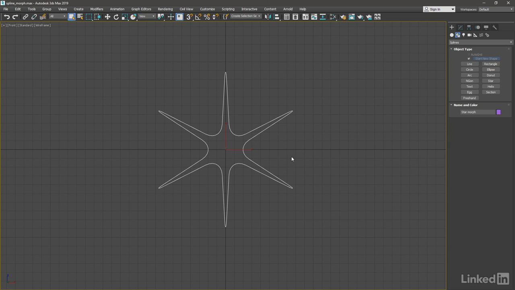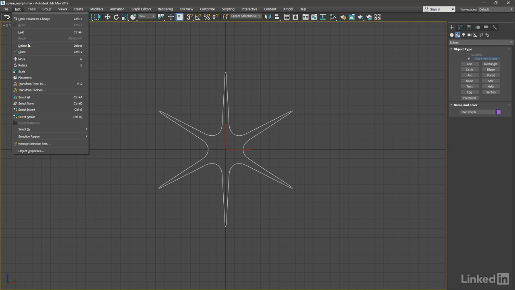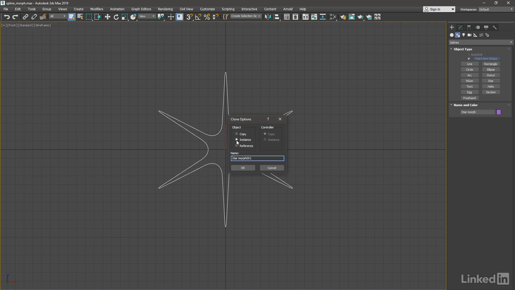So let's make a duplicate of that. Since it'll be a clone, it'll have the same number of vertices automatically. Go up to the Edit menu and choose Clone. We'll make it a copy and name it Star Target. Click OK. And that Star Target object is selected.